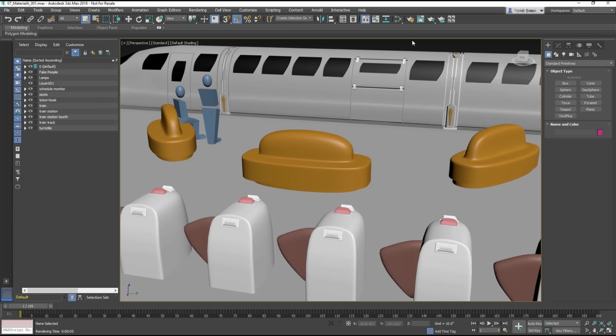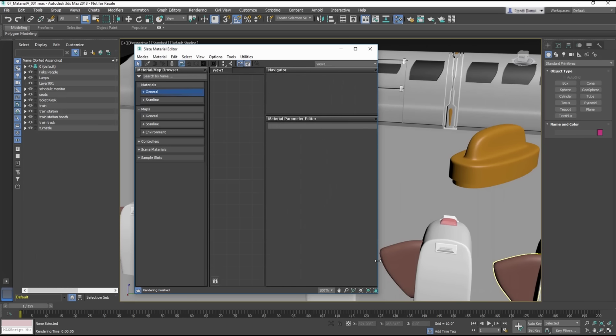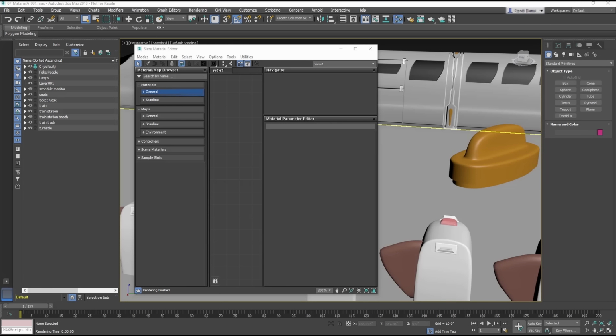You can create materials in the Slate Material Editor, which you open by clicking its icon in the toolbar, or by pressing M on the keyboard. If necessary, you can resize the Slate Material Editor to see all three columns. You can also minimize it while you work to see changes in the viewport. Then restore it when you need it again.